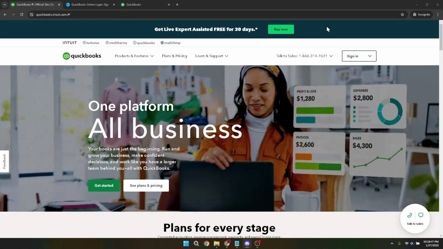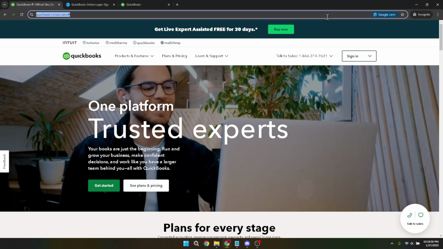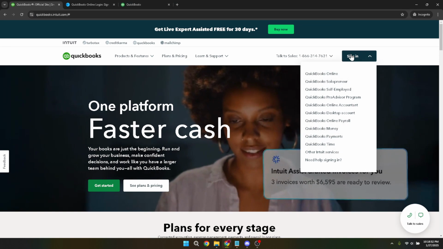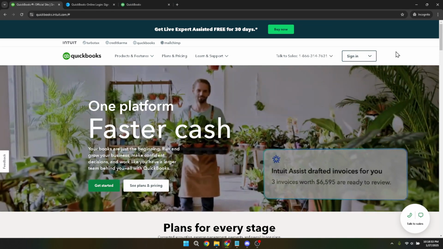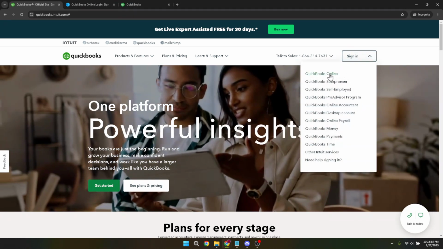First, you'll want to start by heading over to the QuickBooks Online sign-in page. Once there, you simply click on the sign in button to get started. This will take you to the login screen where you'll choose the option labeled QuickBooks Online. Make sure you select the correct service to avoid any mix-ups with your credentials.